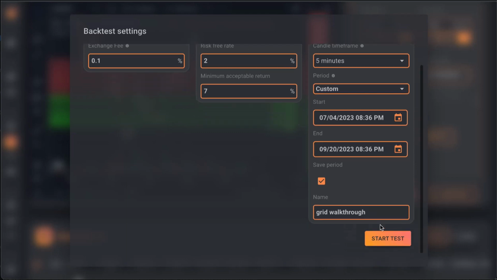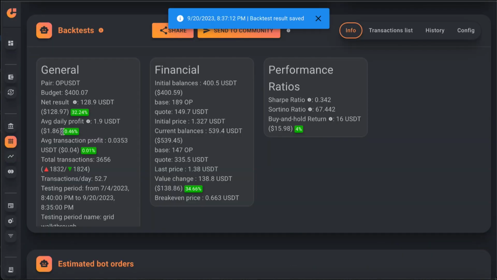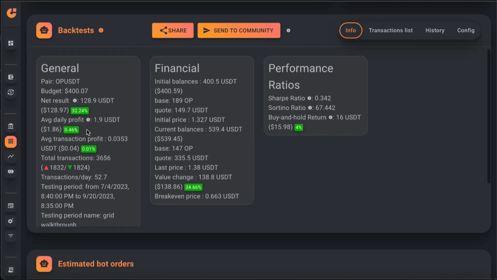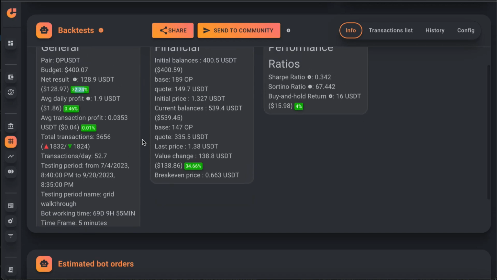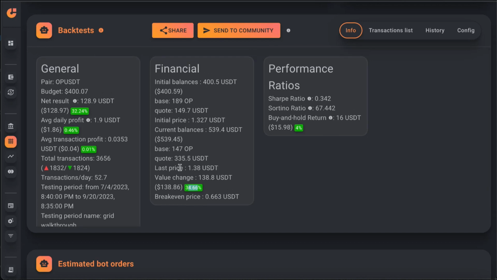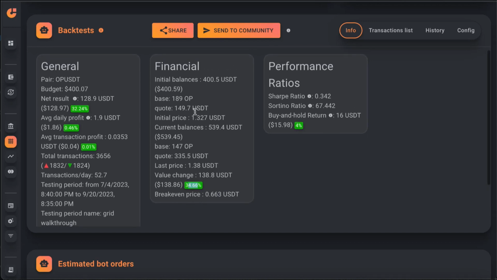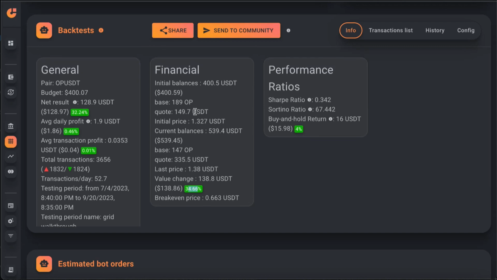And let's get started. So, oh wow, if we were to start on the 4th of July, we would have had a 0.46% daily, which is pretty good. I mean, if you compare with the buy and hold, we got a 32% in profit and 34% of value change. I mean, up until today, that's pretty good. It's definitely a really good candidate for a grid.